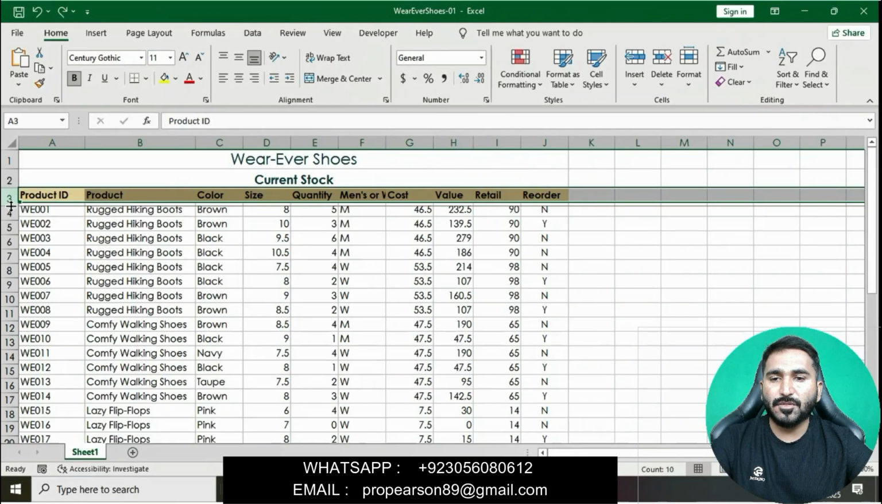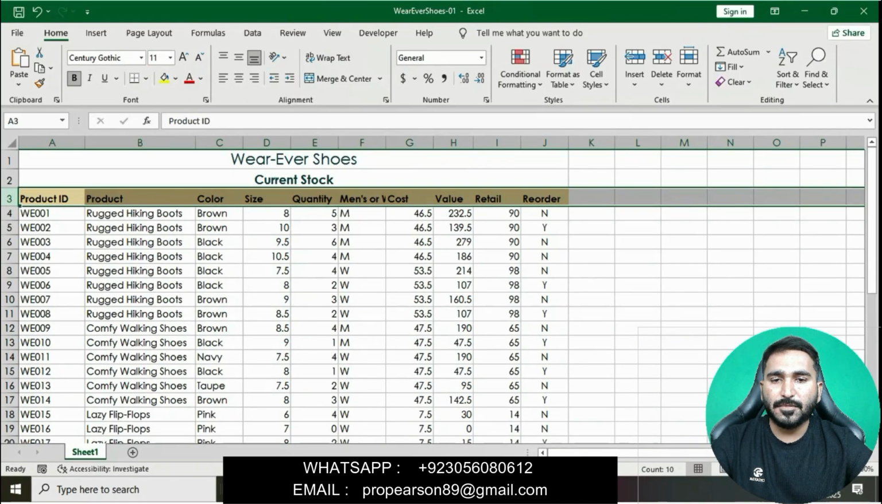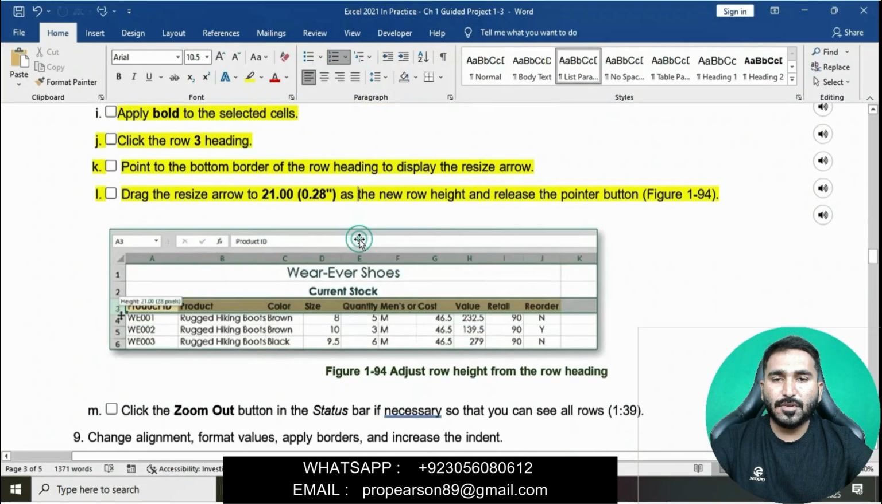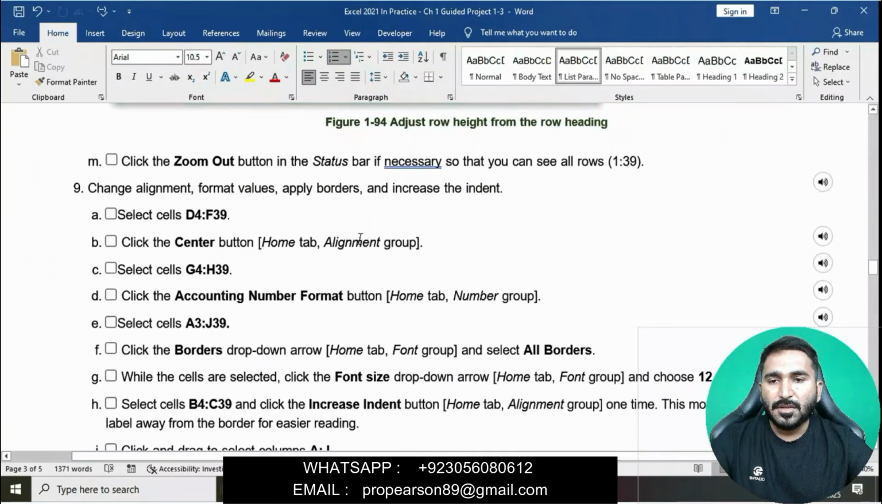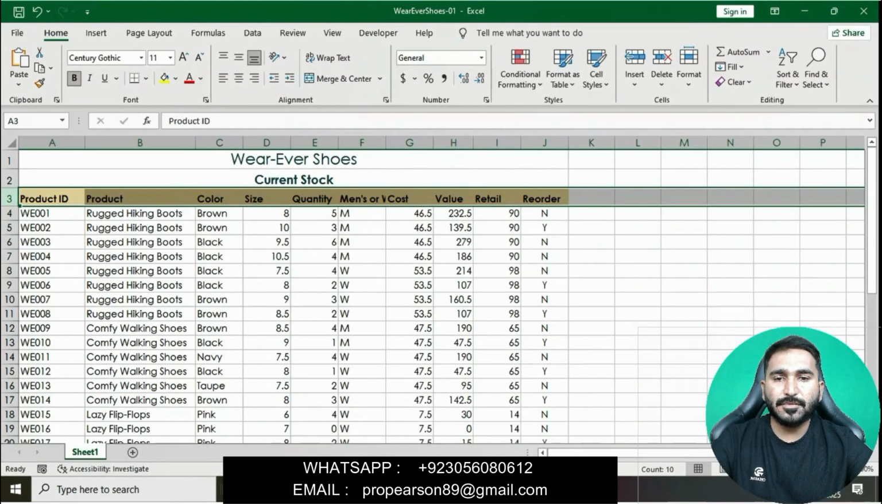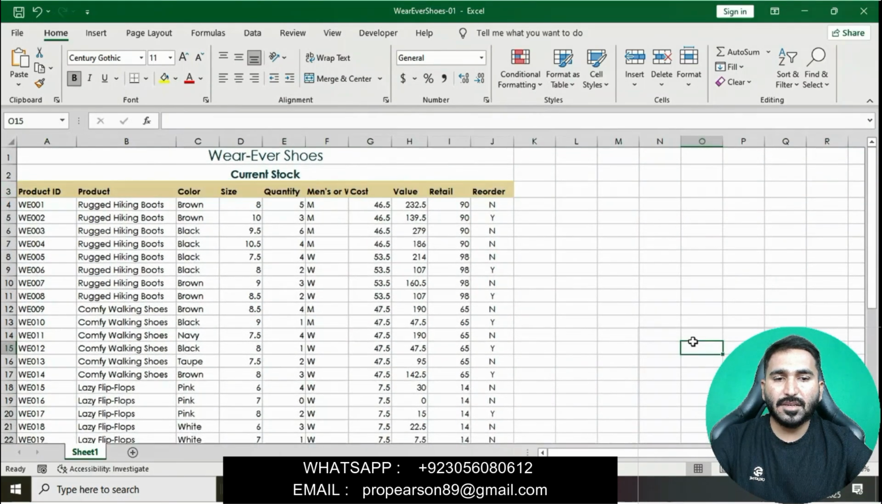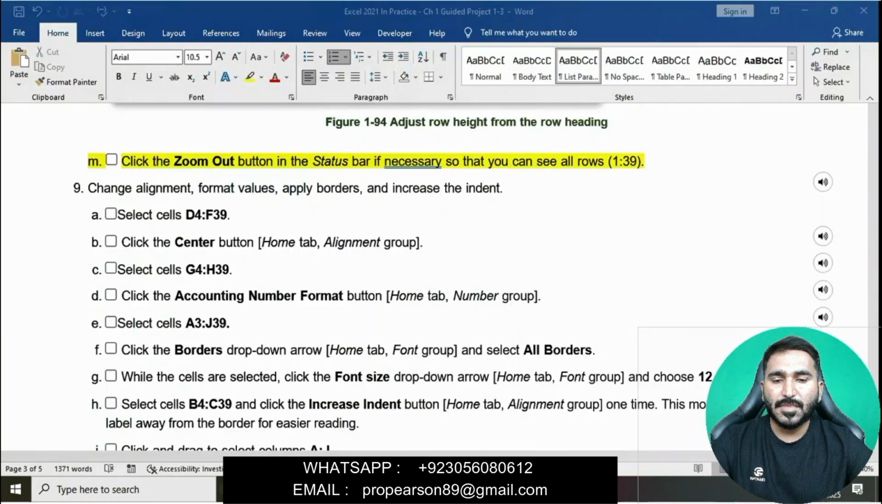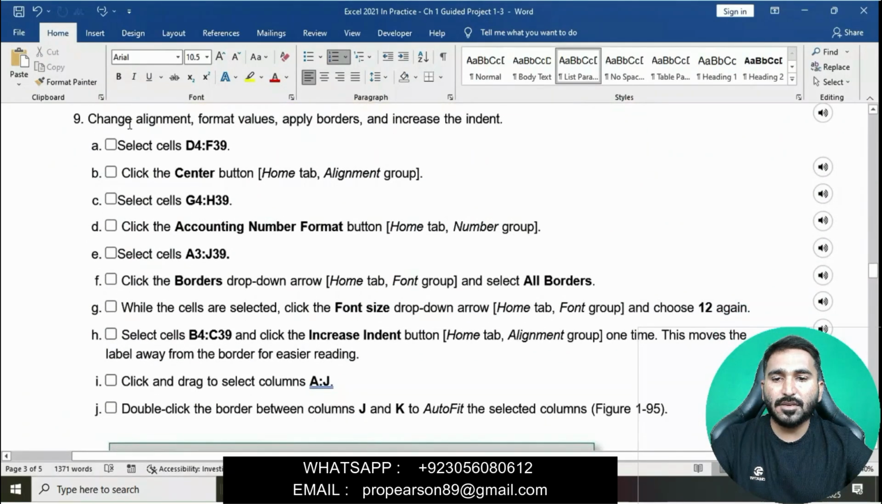The row height is 21.00. Click the Zoom Out button in the status bar if necessary so that you can see all rows. Here is the Zoom button in the status bar.